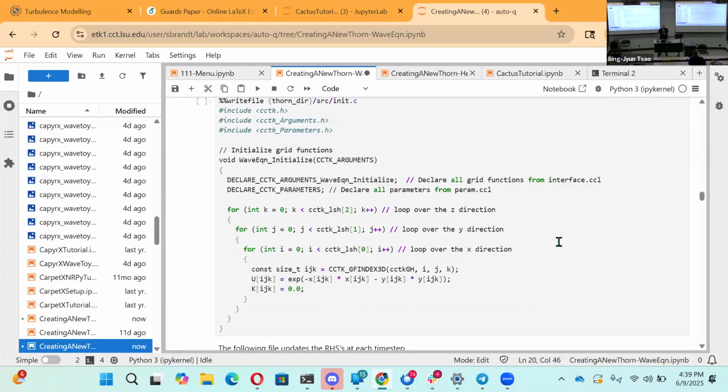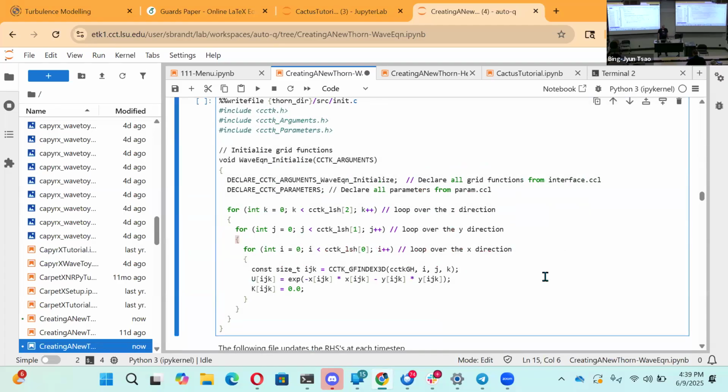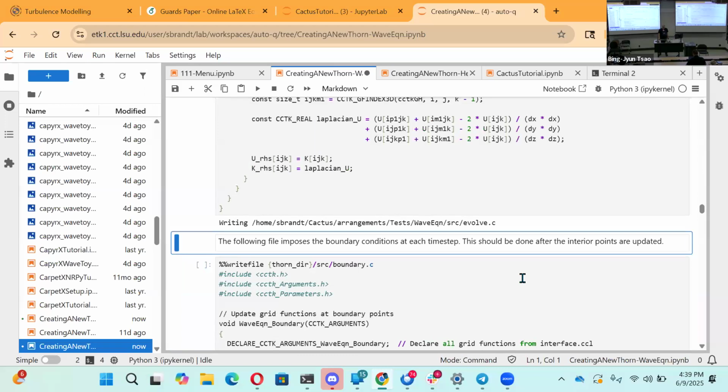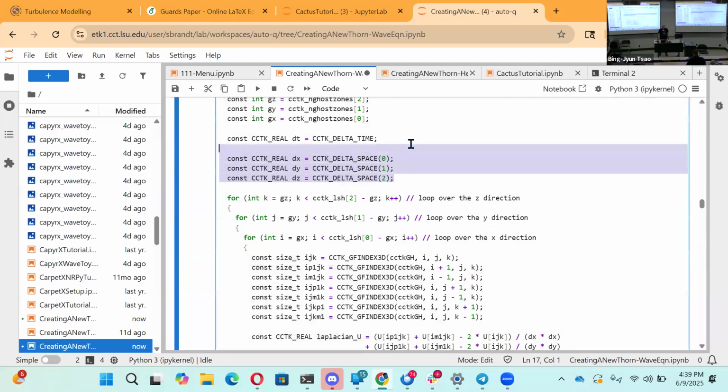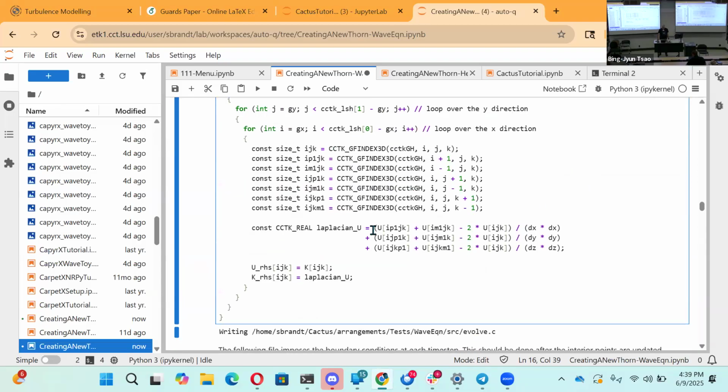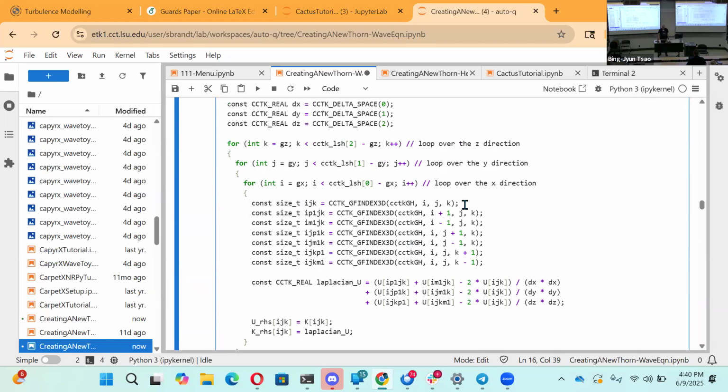And then I have my init routine, which looks much like the init routine before. I'm even using an exponential, right? And I have my evolve routine, and my evolve routine, again, looks very similar, right? I have my Laplacian as before with the dx squared and the dy squared and the dz squared, which come from these special variables, CCTK_DELTA_SPACE, right? And I get my time variable from CCTK_DELTA_TIME. And everything about this is very similar to the heat equation. The looping is done in the same way and so on.